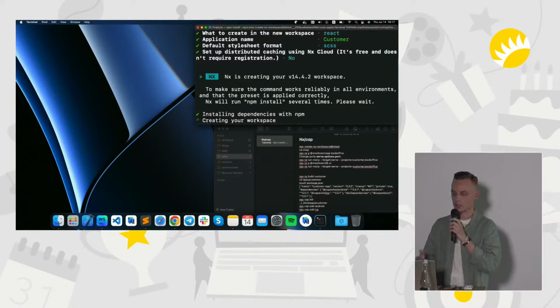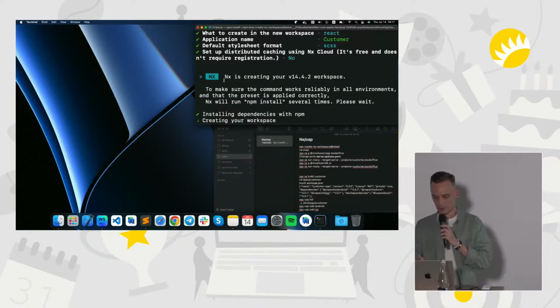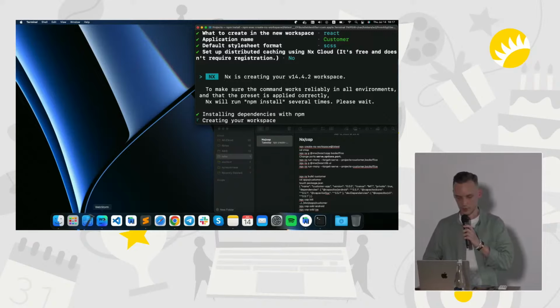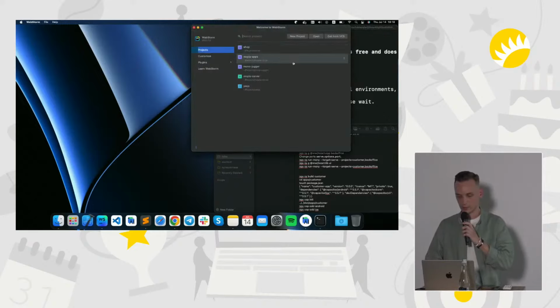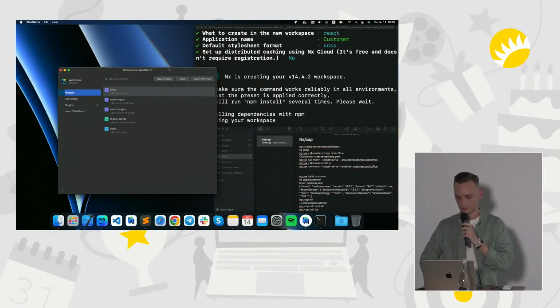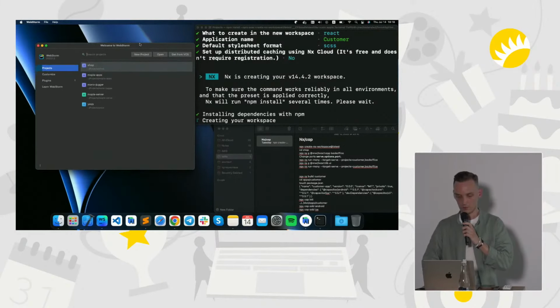There are many popular frameworks supported by NX, so you can build almost whatever boilerplate you want. As well, there are almost all popular style engines like styled-components or SCSS or SASS, whatever. So it took a while, I believe. A few more seconds to finish the generation process, and we will be able to open the workspace in the IDE.